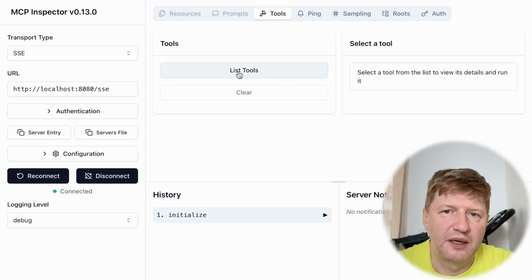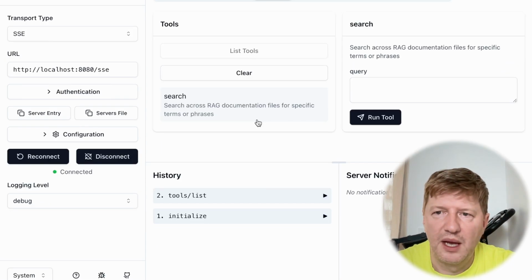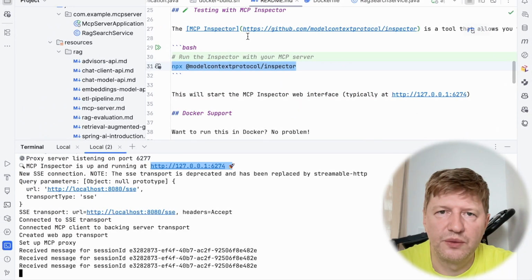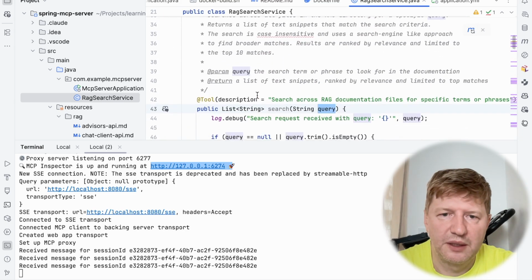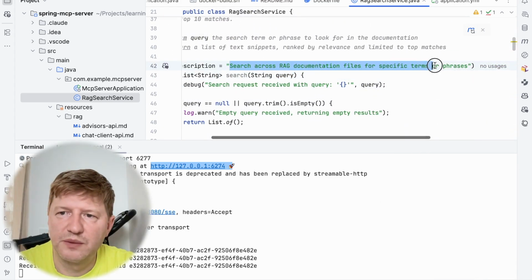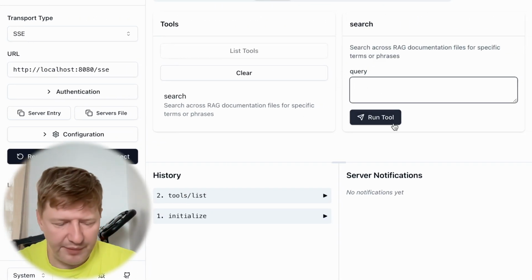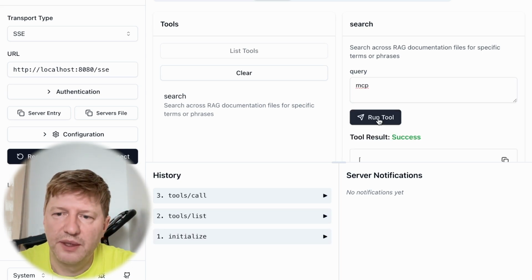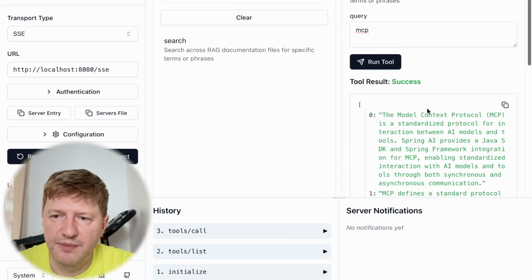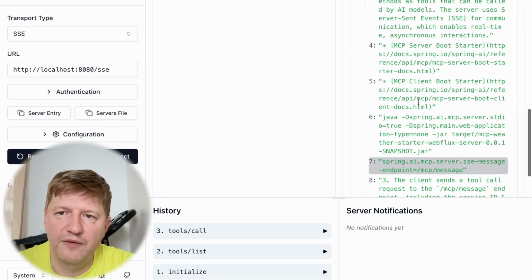And if I list all the tools, I can see this search. And this searches across RAG documentation files for specific terms or phrases. This comes from the tool explanation, right? So if I go here, and where is my annotation? So it comes from this one, from the annotation. And we can type in a query, something like, for example, I don't know, MCP. Let's check something very easy and run it. And the result is success. Let's inspect it again. And then we have a list of the results, and they are coming from our local file storage.